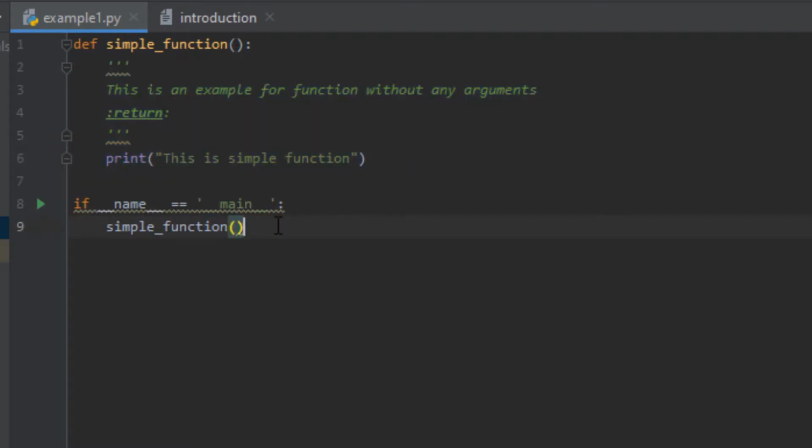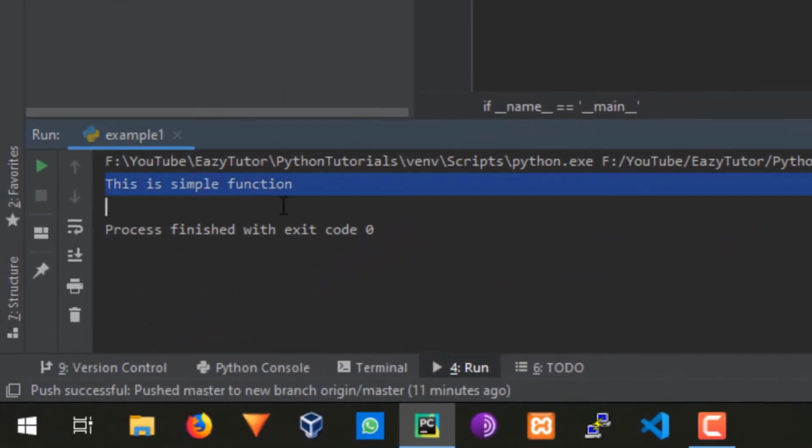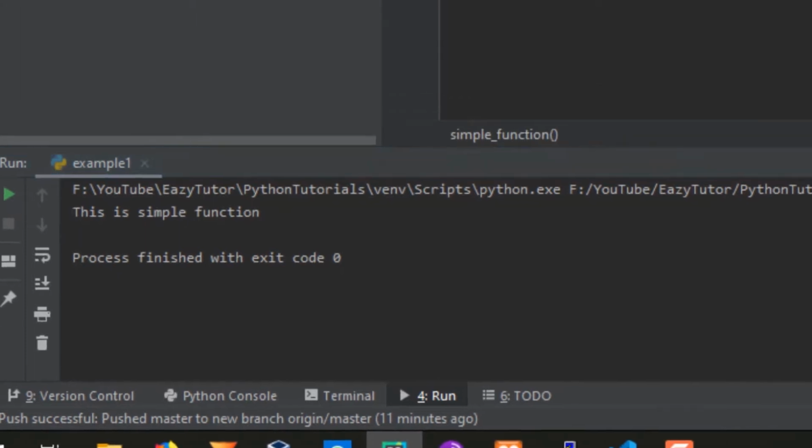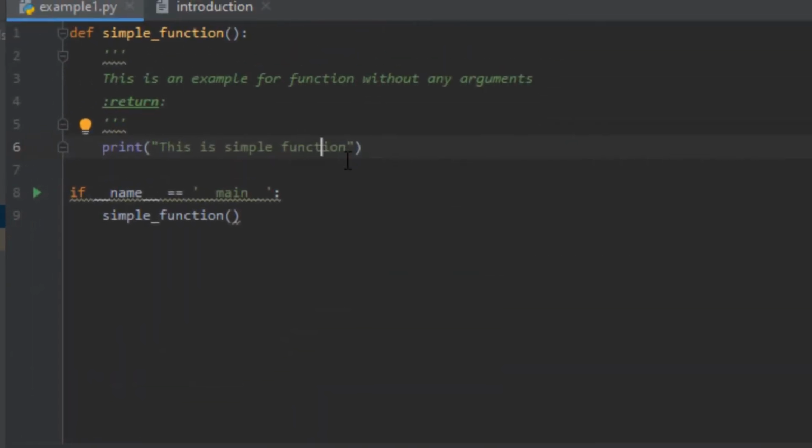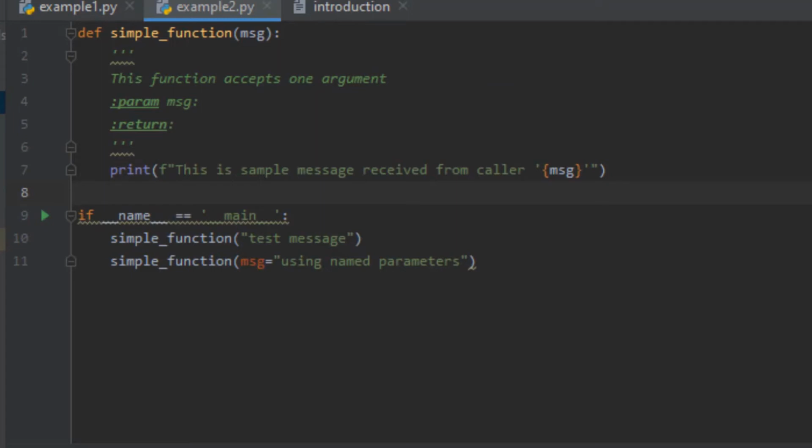So let's see how this runs. This is a simple function I have printed here. There is nothing complicated. And next we'll see an example of passing a parameter. You can open example2.py in the project panel.